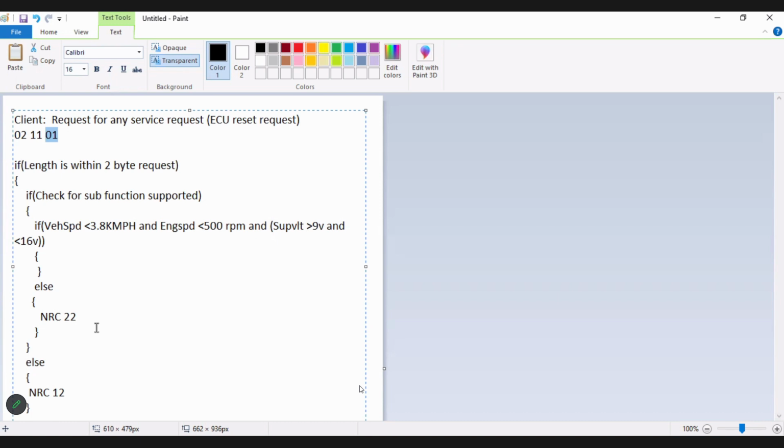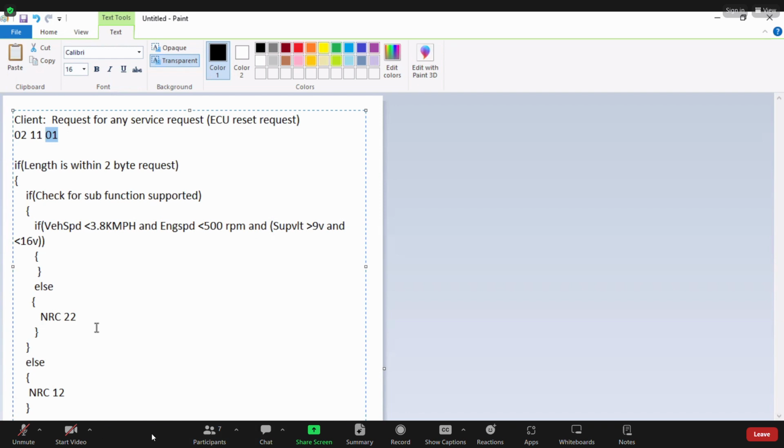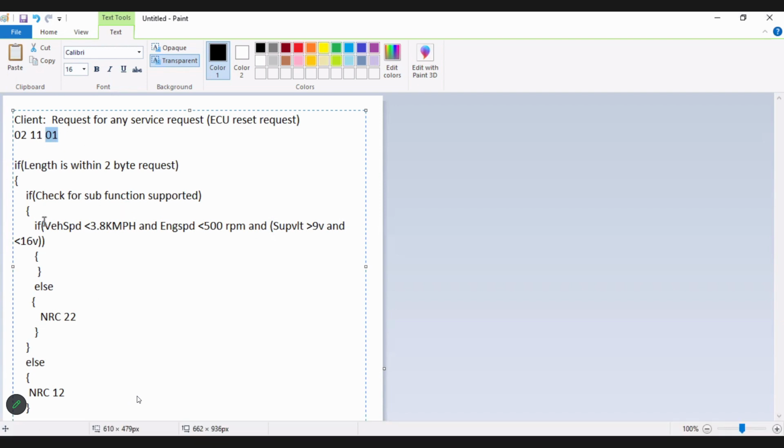Because just think logically, if a vehicle is moving and the client is requesting to reset the ECU, it is not advisable, right? The server should not go for the client request because currently the vehicle is moving. It can lead to some problem. Correct? Yes or no? So that's why after receiving the request, some checks are done. Now it will look for whether any precondition check is required for this service. Not for all, but for a few, yes.